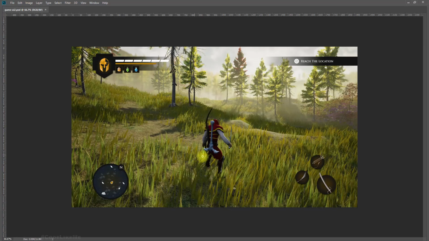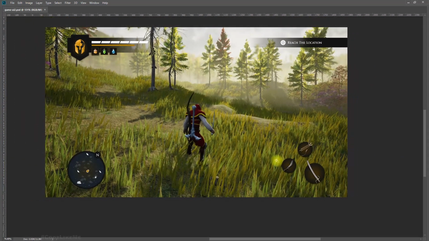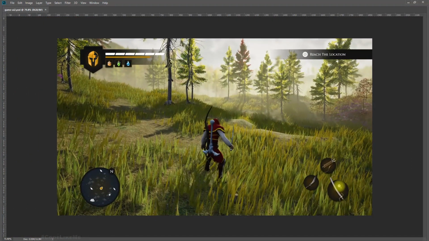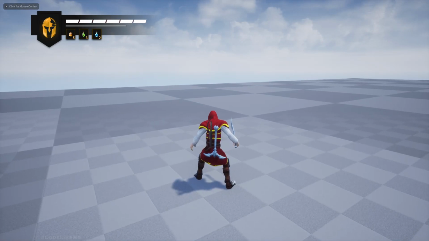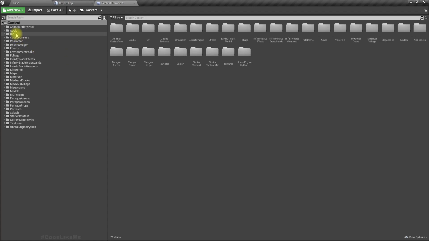Okay, so this is what I want to implement. As you can see here in the lower right corner, you can see the selected weapon, the weapons available for the character. When the character equips one weapon, it should have some kind of a highlight for the current active weapon. So this is what I want to do. And in the project, at the moment I don't have anything for that. So right, let's start implementing this.